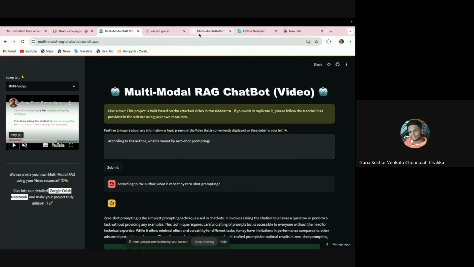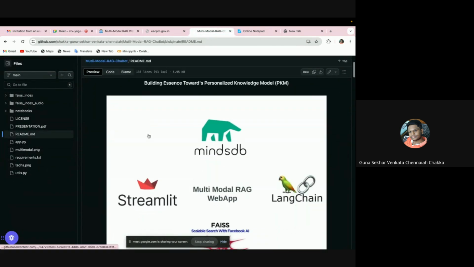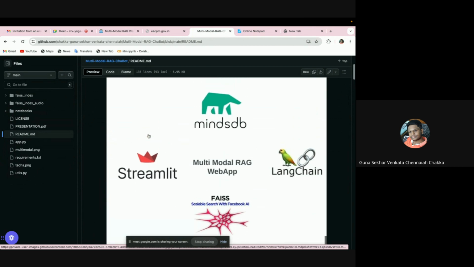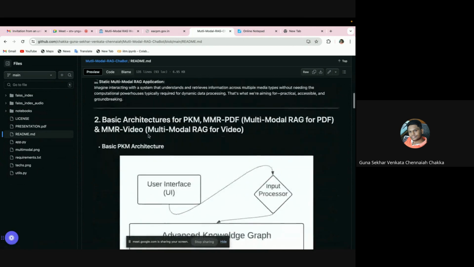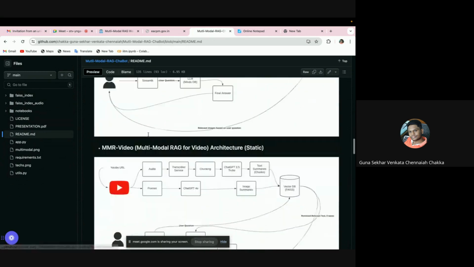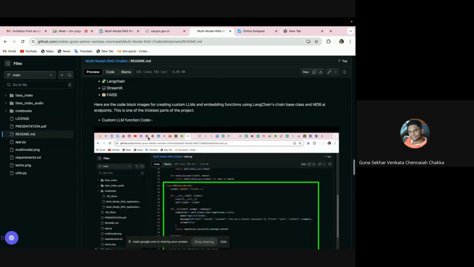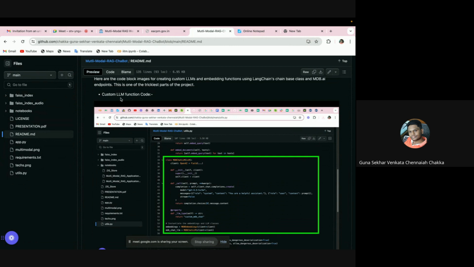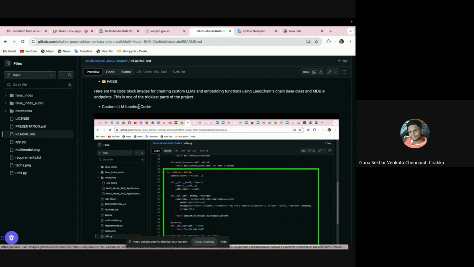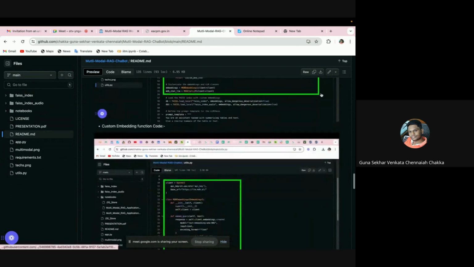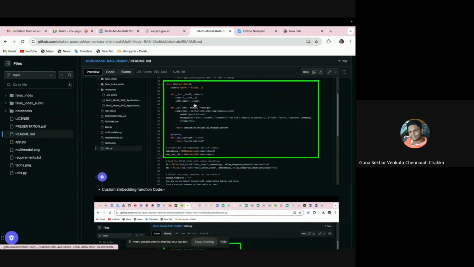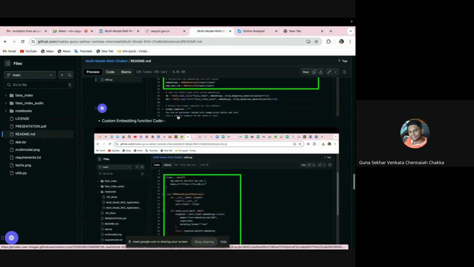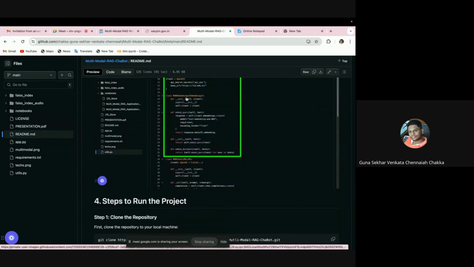This is the GitHub repo which I've made, with a clear README file about the introduction, the architecture and the tech stack. As I mentioned above, this is the code for a very tricky part: how to create a custom LLM function of the LangChain framework using any type of endpoint available. Here I've used mdb.ai. This is the custom code for the LLM, and this is the custom code for embedding.